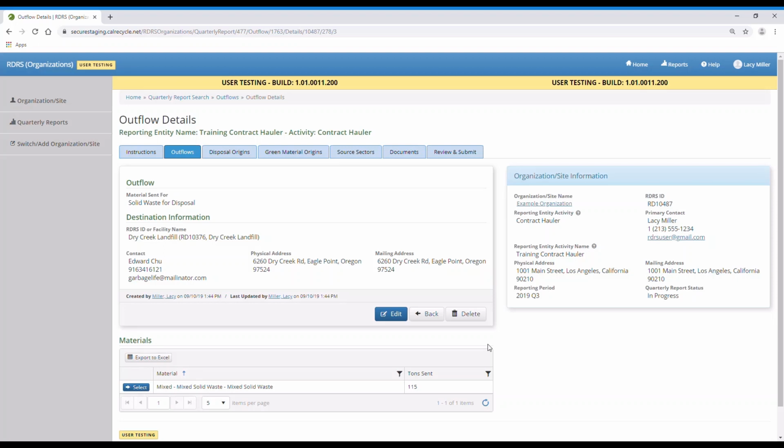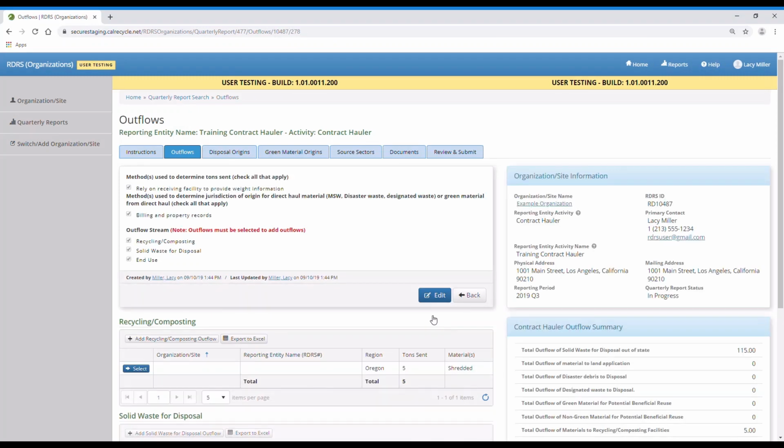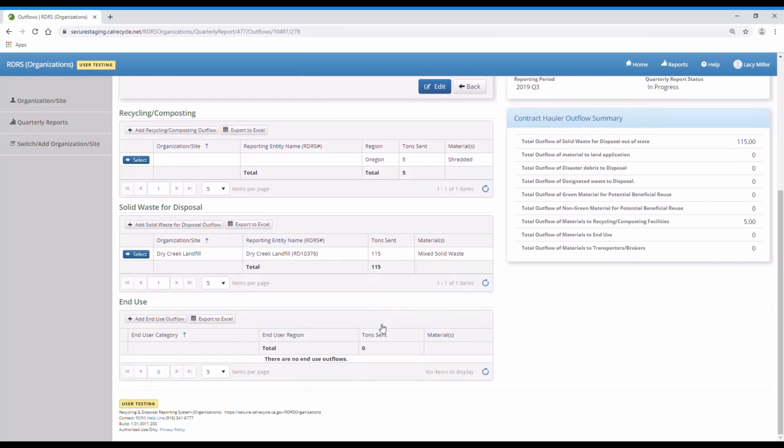Click Save. Here we are again at the Outflow Details page that summarizes the saved outflows to this destination. Click the Back button to go to the main Outflows tab. Continue to the next table. Click the Add End Use button.